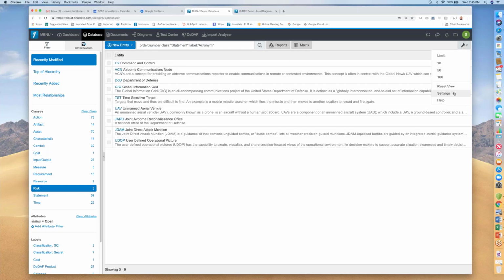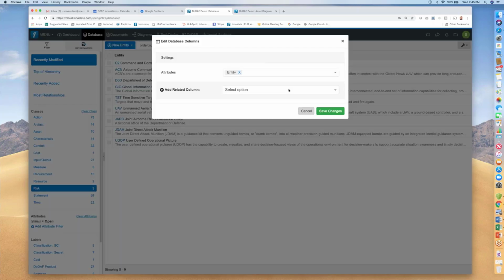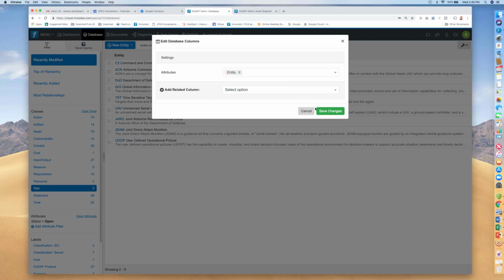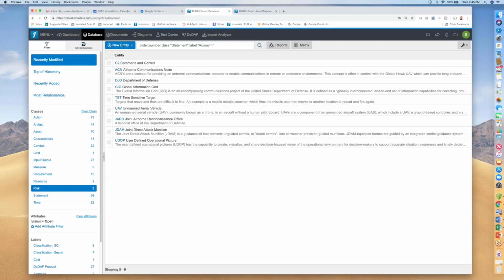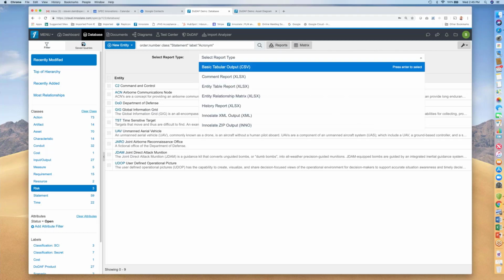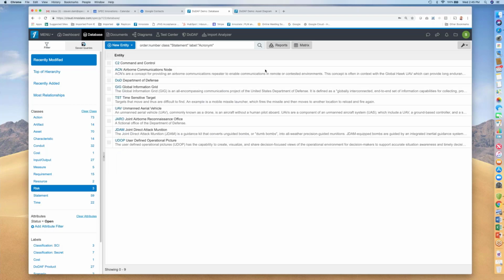So you come over that wrench and set up your settings. You can add related columns. You can add metadata you're looking for. Do whatever you need to do with it. And anytime, by the way, in the new version of the tool, if you're looking at what kind of reports are available, there's a little reports button in the view you're in. Click on it, and it'll give you a list of the reports that you have available to you. So don't feel like you're constrained to any particular thing.